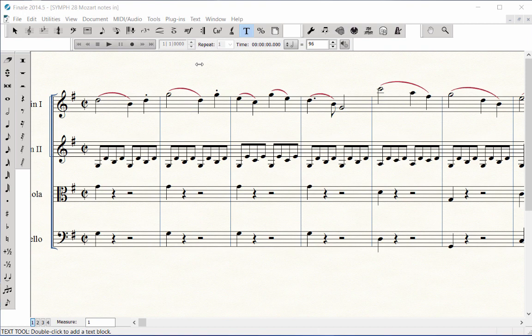Repeats and endings. The Repeat tool is used to add repeat signs and endings to a score. Click on the Repeat tool. Before entering the first and second endings in Symphony 28, we need to identify the number of measures in the first ending.